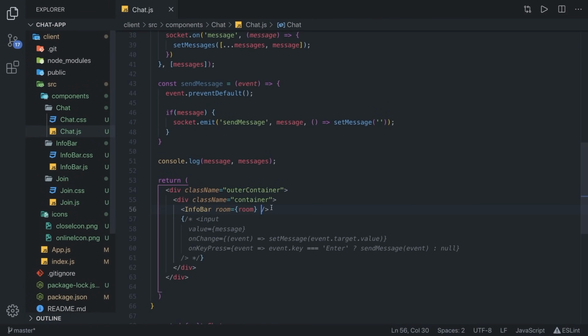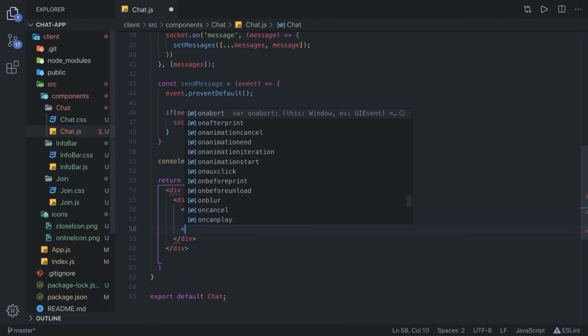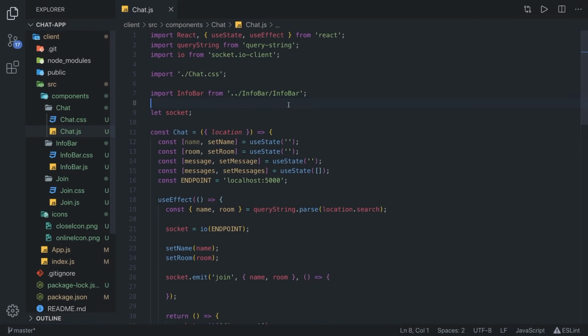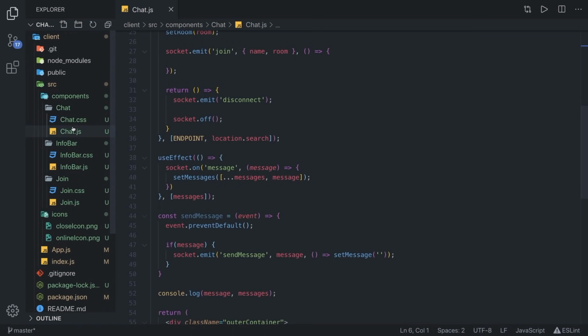So let's first try putting our input right there. Just underneath the info bar, we are going to have a messages component and an input component. Since we have already created half of the input, let's just copy that and start with the input component. The input component is going to be a separate component. We are going to import it the same way we did our InfoBar. So in here, we're going to type Input. And now we actually need to create that component.